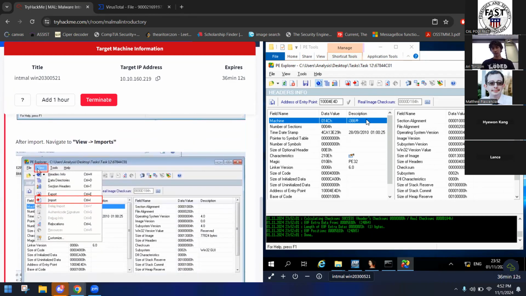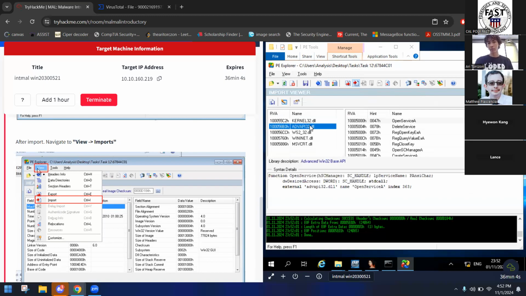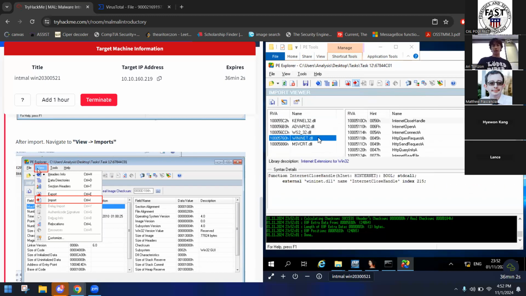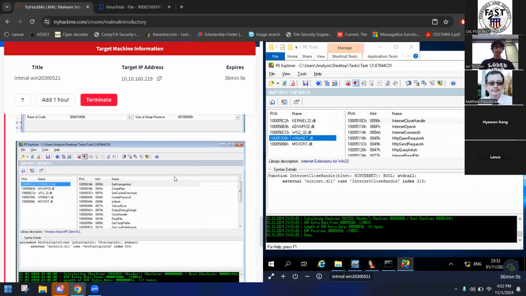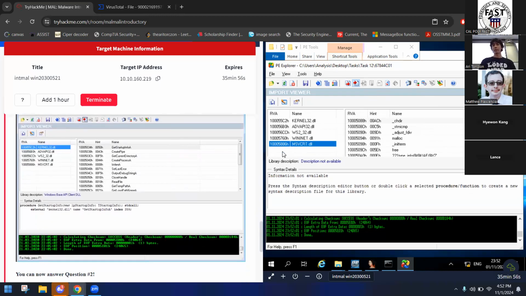And now, as I was talking about earlier, we can see the imports. If you go to View, Import, and then there's all the DLL files. Looks like there's 5 of them. Like I mentioned before, these are dynamic linked libraries. Those are the file types, and they're just loaded into other programs.